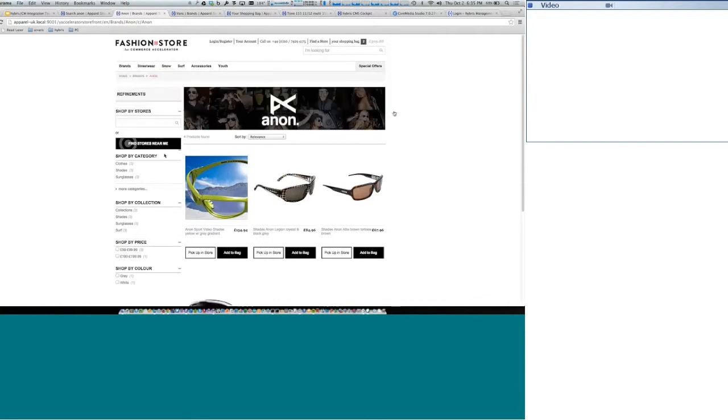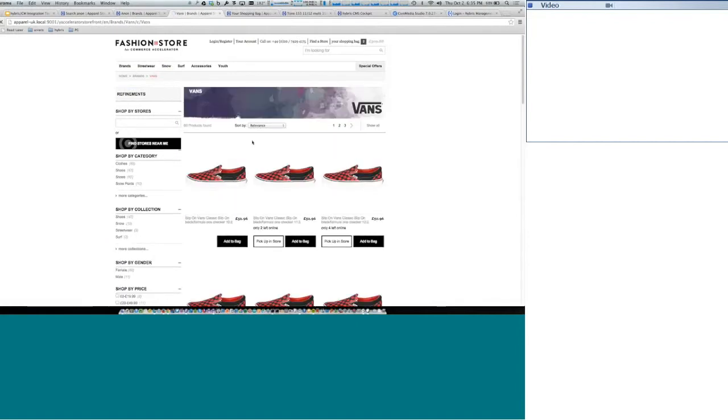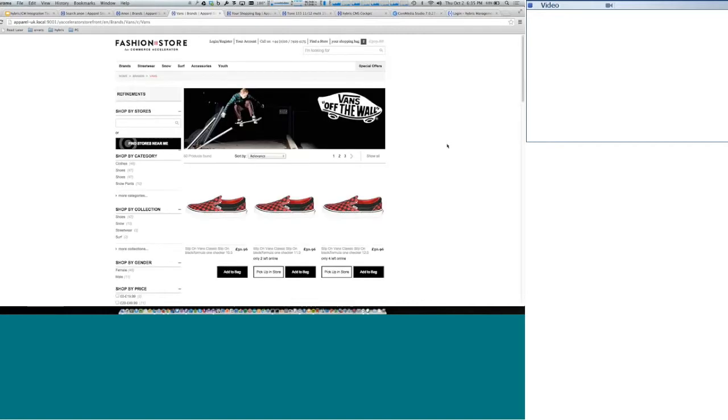So now you see we have an Anon banner that appears at the top here. And if we go to the Vans page, we should see a Vans banner that appears. So this allows you to set up the content based on the context, basically, of what page you're viewing within the system.